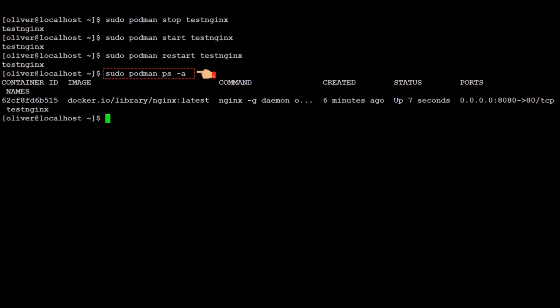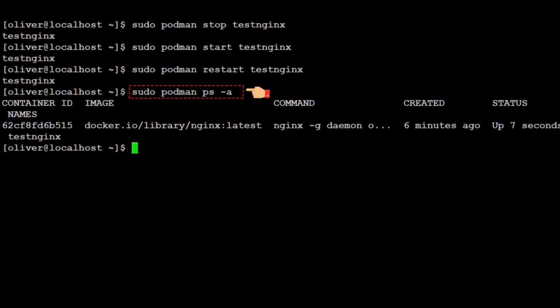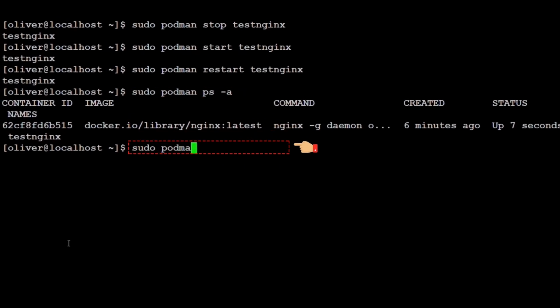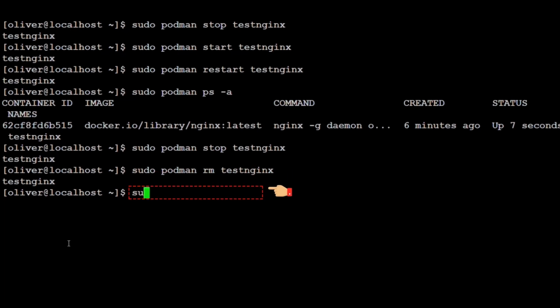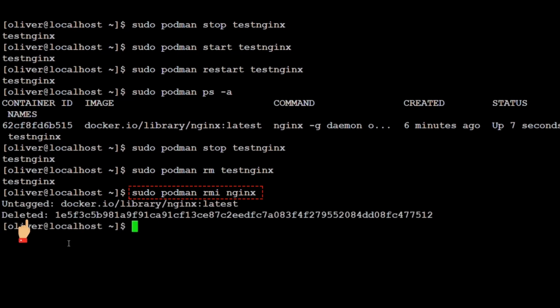Now let's clean up. First, stop the container if it's running. We type sudo podman stop test-nginx. Then we remove it with the sudo podman rm test-nginx command. This permanently deletes the container instance from our system. We also want to remove the nginx image to free up space. So we type sudo podman rmi nginx. This deletes the local image and confirms its removal in the output.